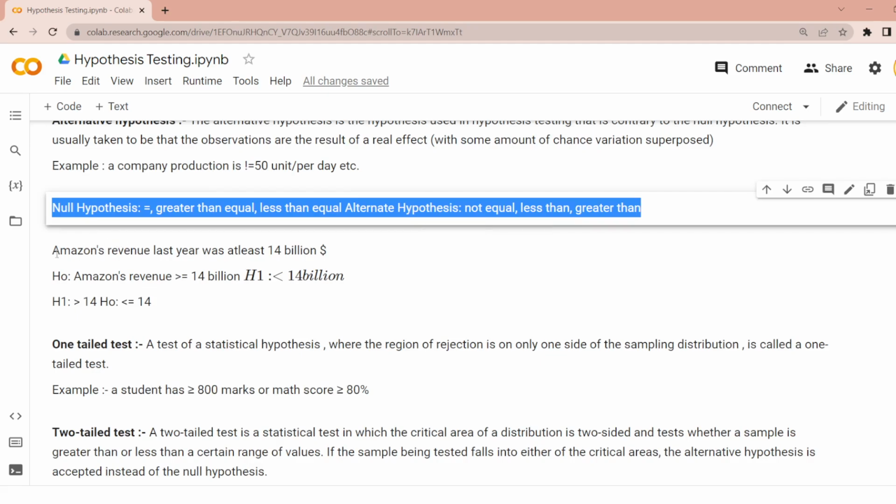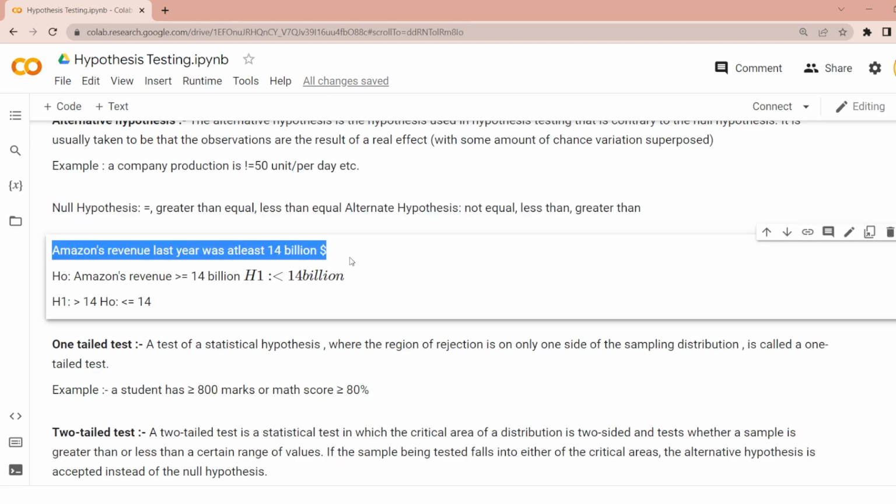Now, talking about a case study or one simple statement that a company has made. Let's say Amazon claims that their revenue last year was at least $14 billion. At least 14 billion. That means either 14 billion or greater than that. So in that case, your null hypothesis will be Amazon's revenue last year was greater than or equal to $14 billion.